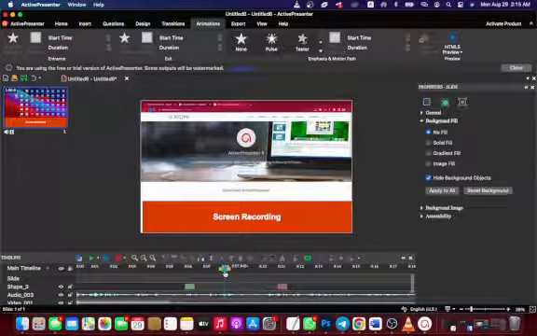Now let's say you are recording a screen, and you want to capture this place, but you want to zoom in using the same tool. Of course you can do it. So how do you do it?